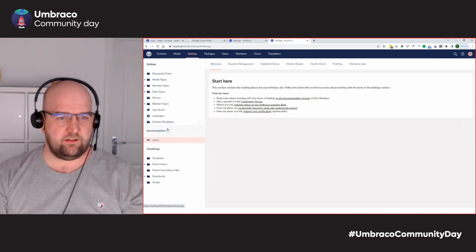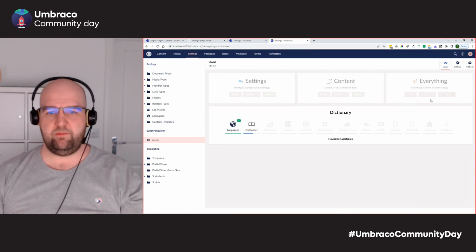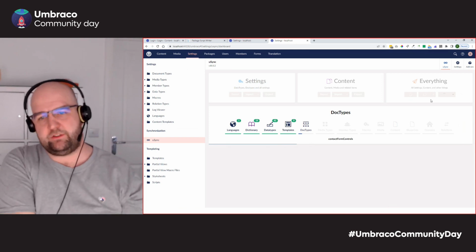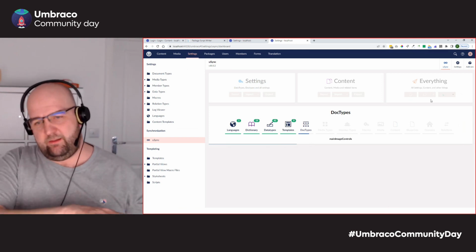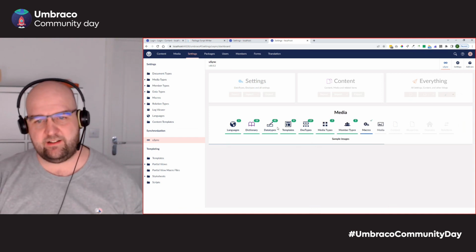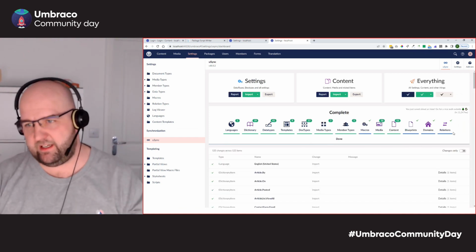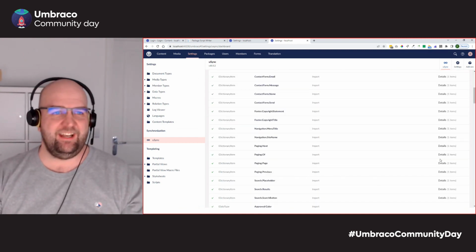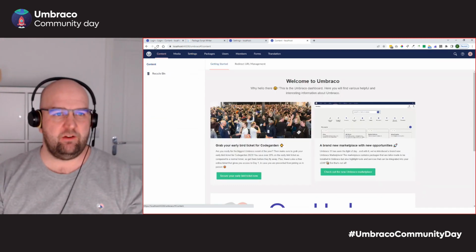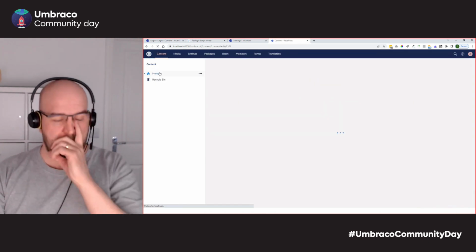But if I go to uSync and then I just do import, full import, then everything that I just exported before will get imported in, and that includes things like languages, dictionary, data types, everything here. If you can read, you can see it as well. And then if we go back here and reload the page, look at that, just like magic, that's done.